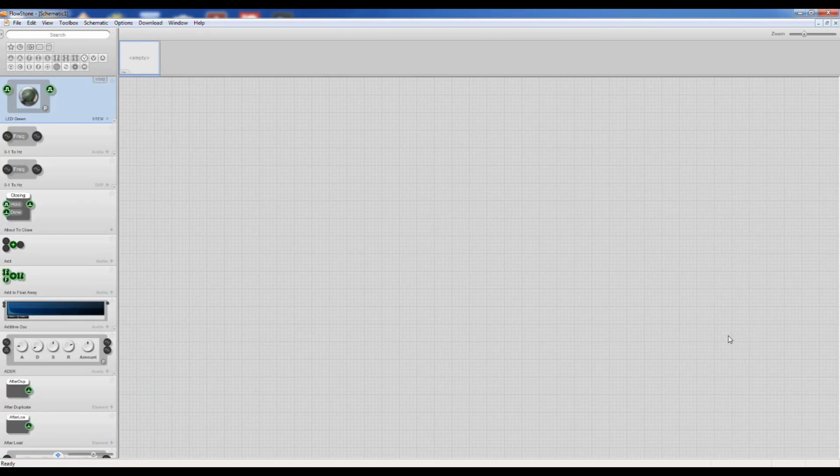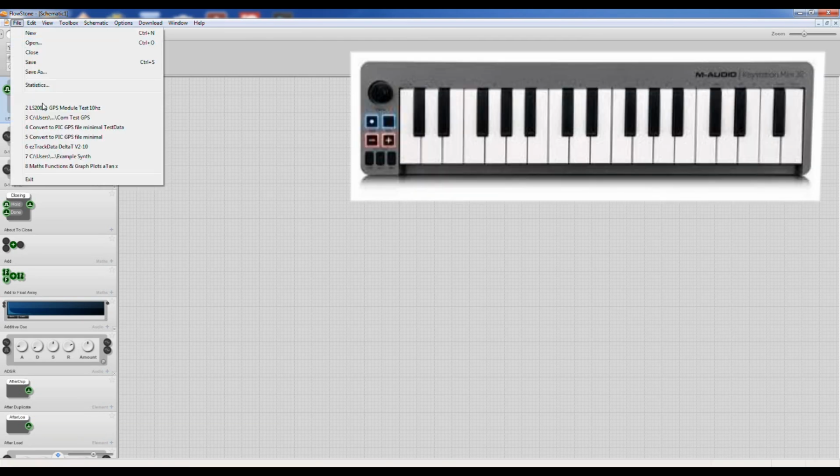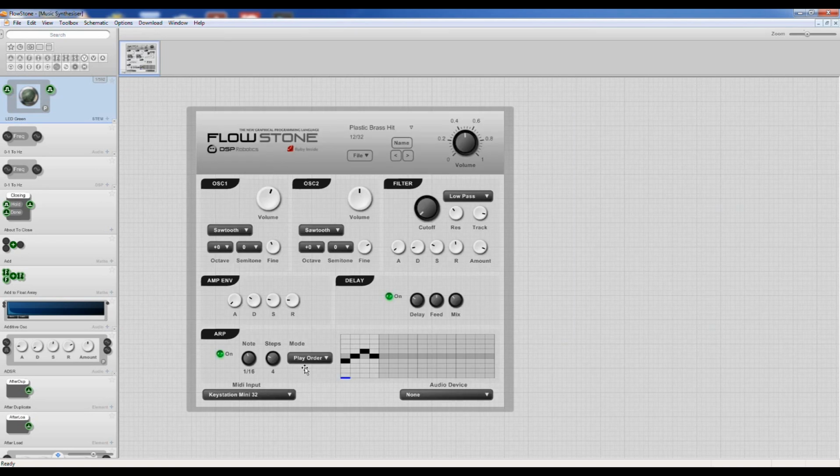Okay, next we're going to look at connecting a Midi keyboard to FlowStone. We have some great demo synths that we can play with, and here's one of the demo files. Here you can see it's got a Midi input, which could be the PC keyboard, or in this case our little piano, and the audio device can be your primary sound device. So here, if I press a note, you can see the synthesizer plays.